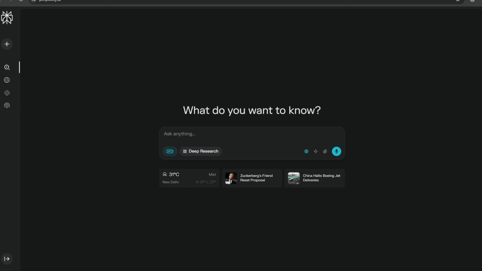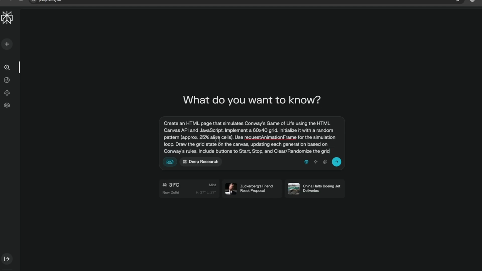So now I have the first prompt, that is: create an HTML page that simulates Conway's Game of Life using the HTML Canvas API and JavaScript. Implement a 60-40 grid. Initialize it with a random pattern, approximately 25% alive cells. Use requestAnimationFrame for the simulation loop. Draw the grid state on the canvas, updating each generation based on Conway's rules. Include buttons to start, stop, clear, and randomize the grid. Now again you can see this is 4.1 and let's generate.